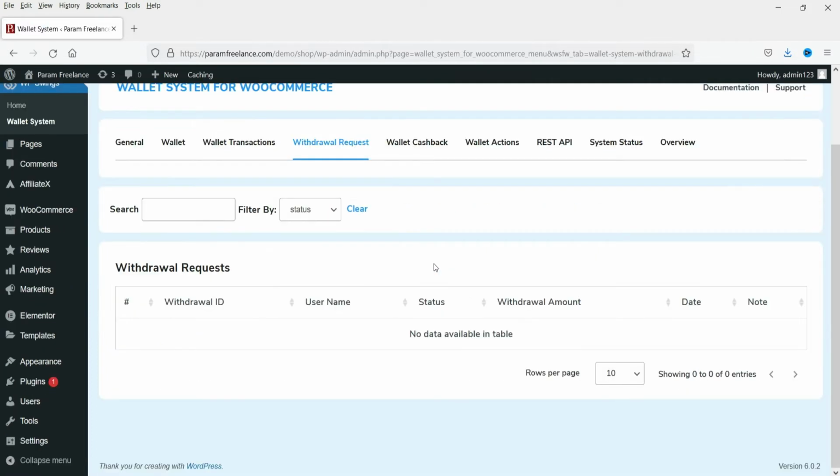If someone wants to withdraw the wallet amount to their personal account, then they can do it manually. So here you will see if someone asks for a withdrawal request, then you can approve the request or you can reject the withdrawal request. Now we will see how this works later.